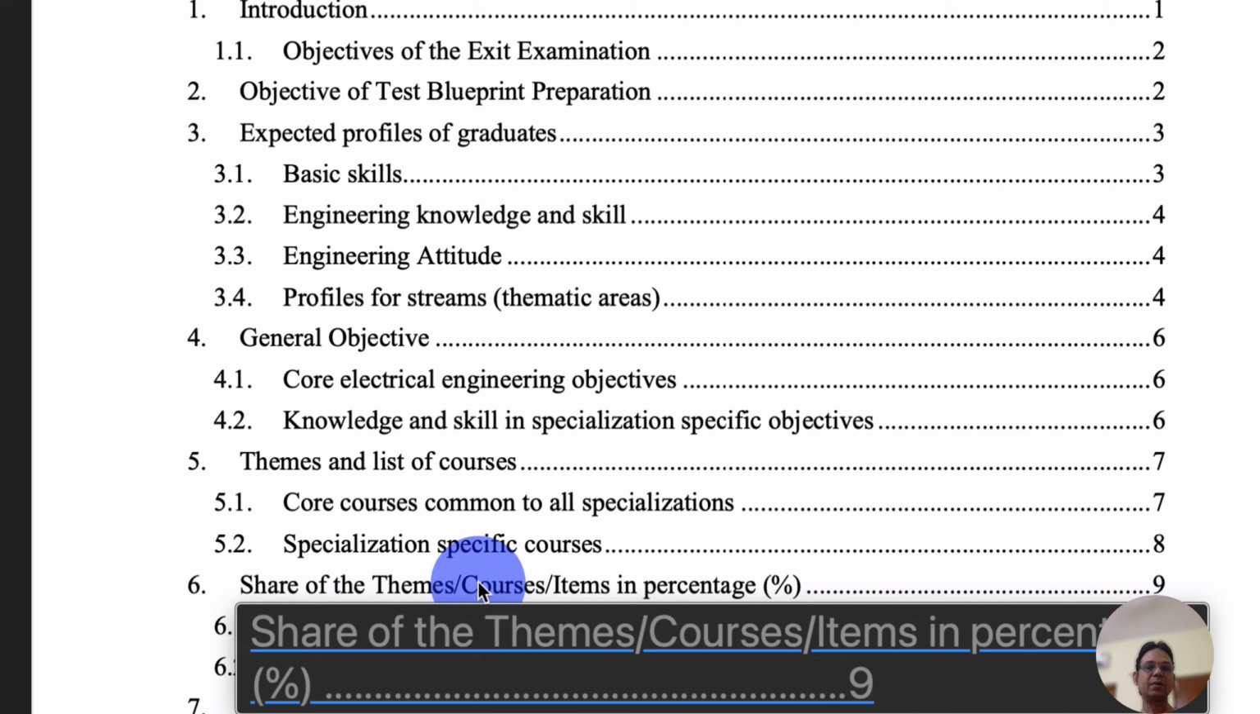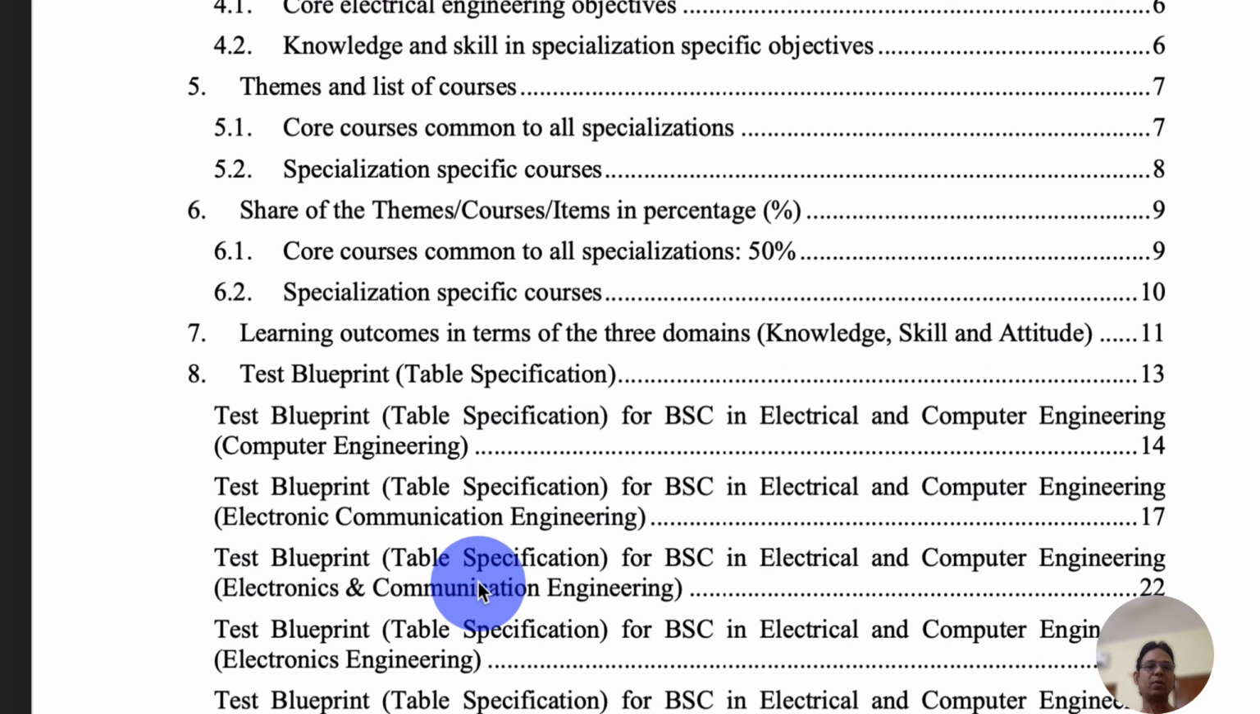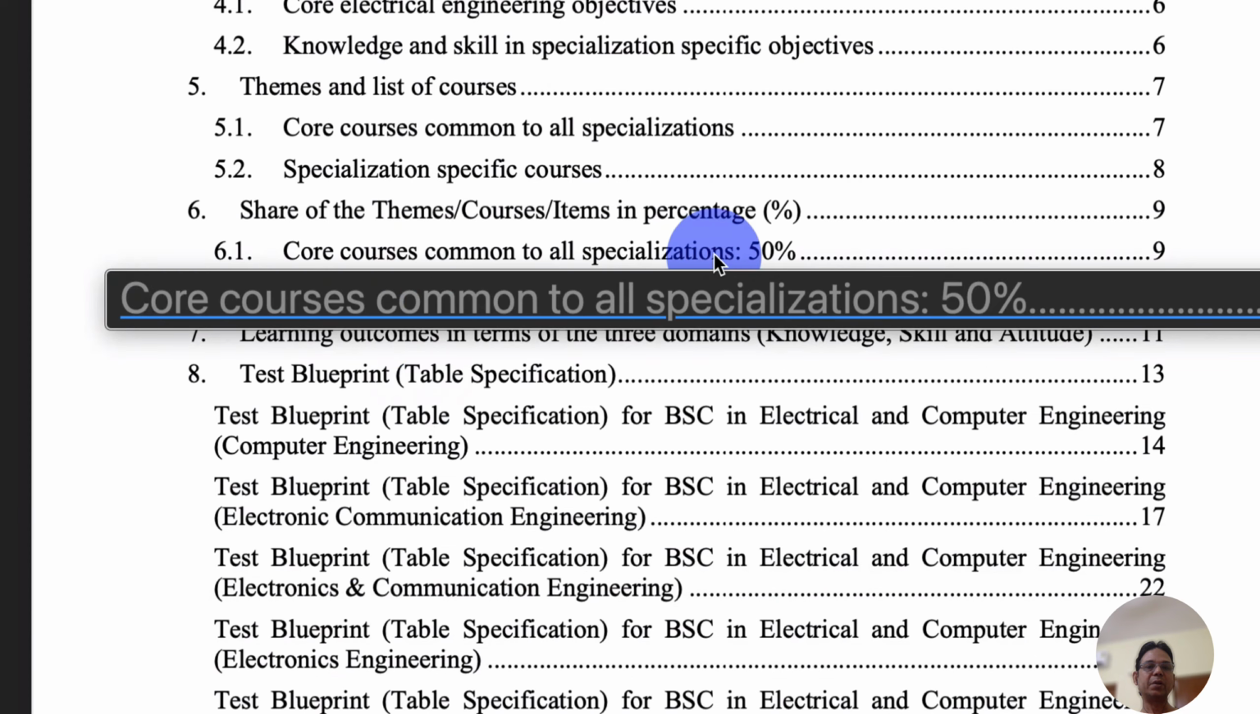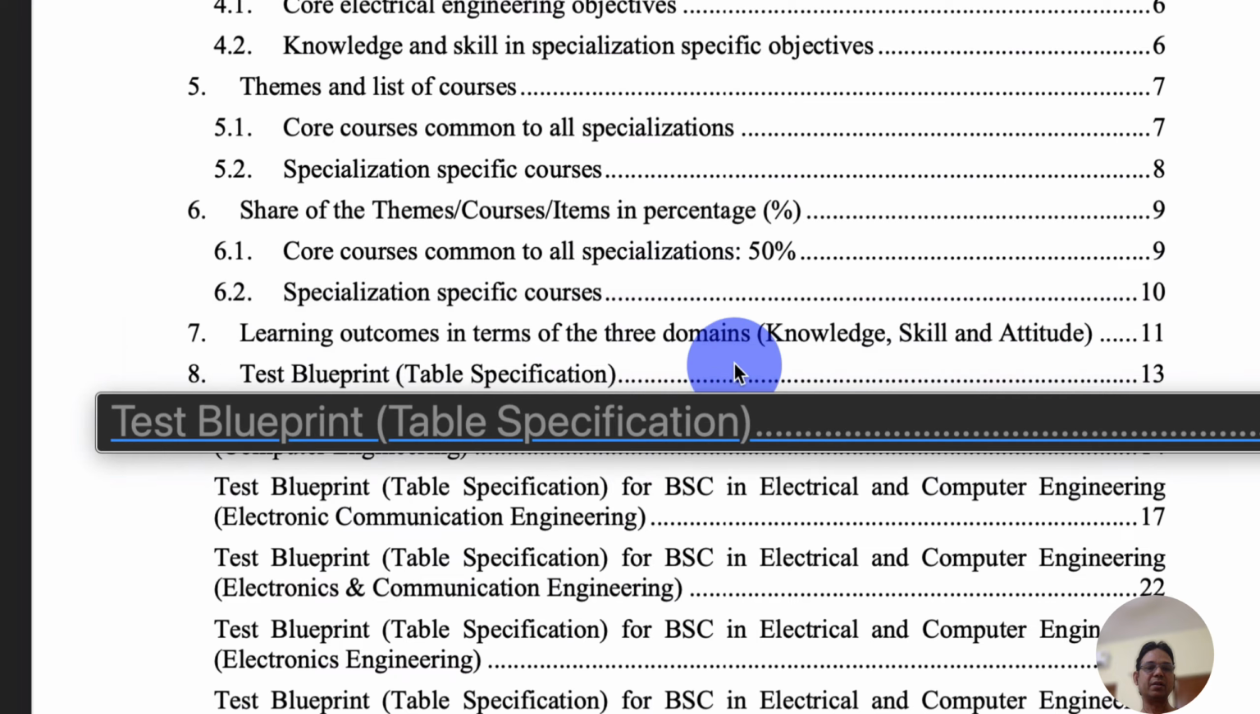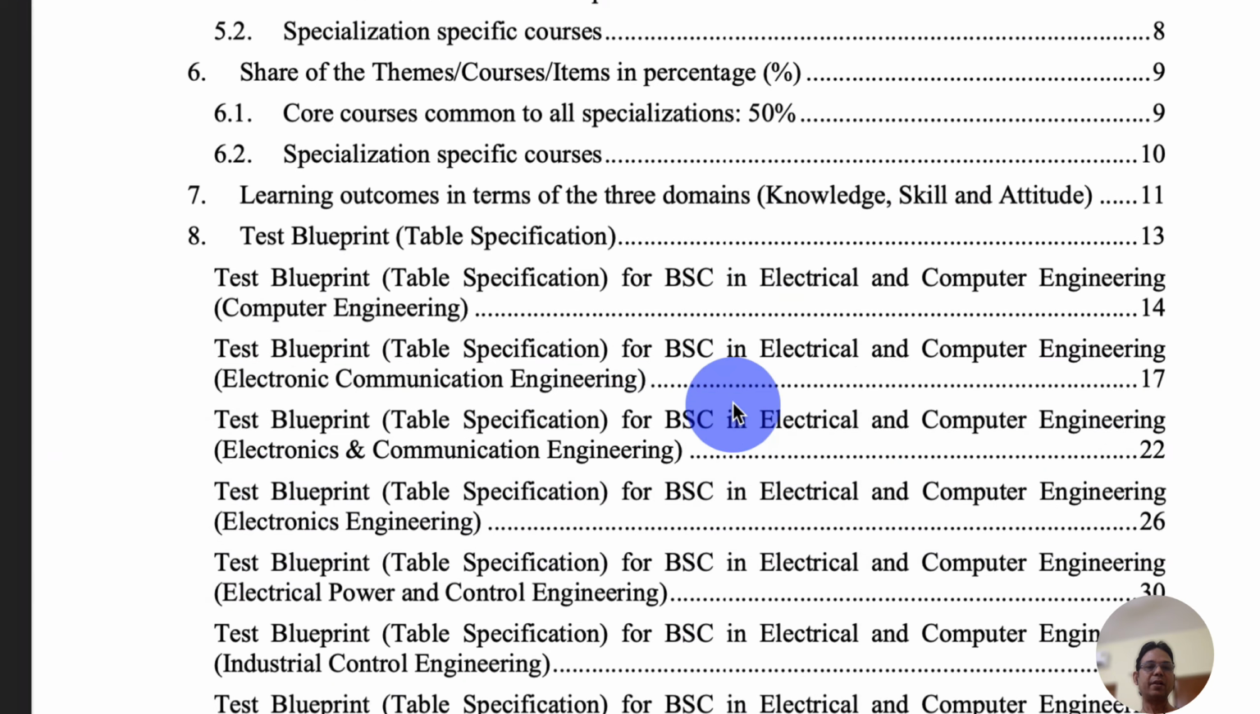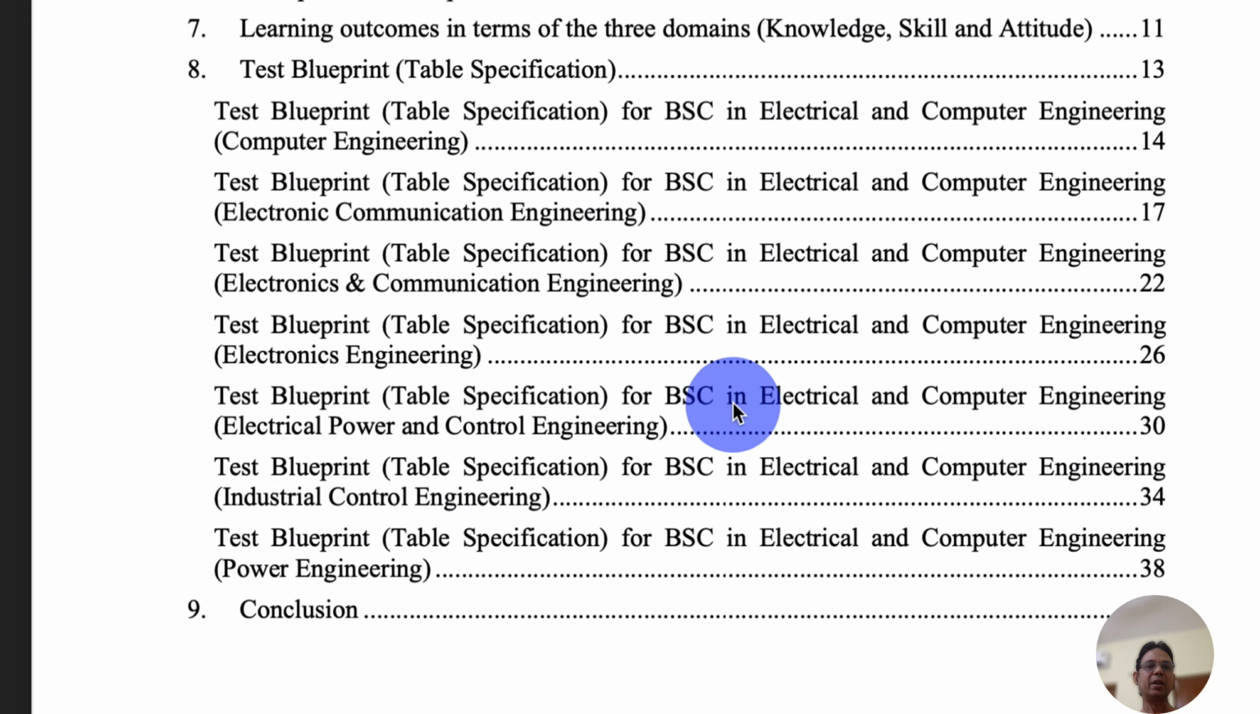Then core course common to all specializations. How much core course? It will cover 50%. If a student appears and attempts the 50% questions, then they will automatically pass the examination. So the test blueprint is given in table form.